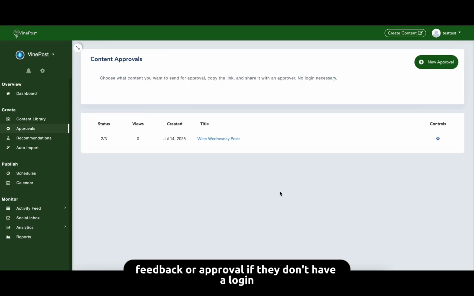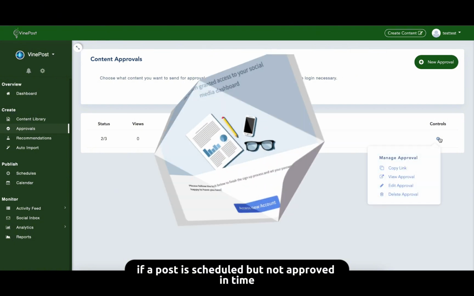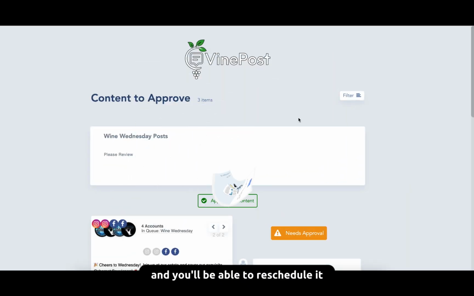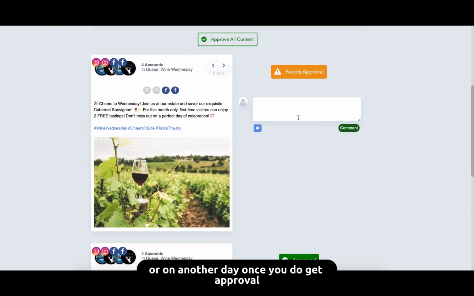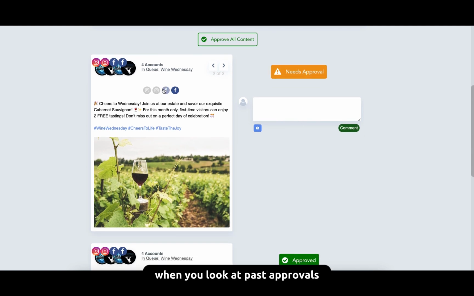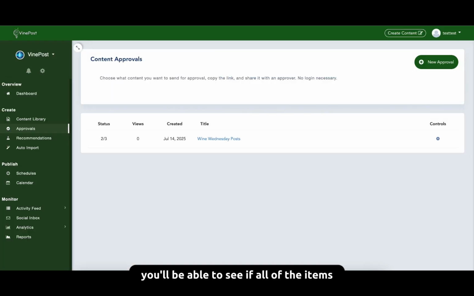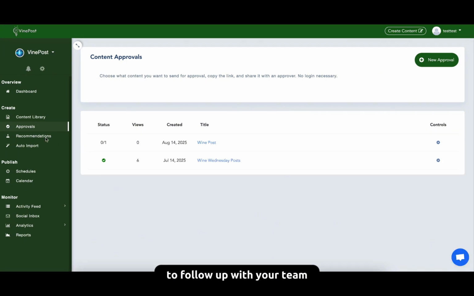If they don't have a login, it will just show as anonymous. If a post is scheduled but not approved in time, that post will be skipped and you'll be able to reschedule it and post it later that day or on another day once you do get approval. When you look at past approvals, you'll be able to see if all of the items have been approved or only some, giving you a clear idea of how to follow up with your team.